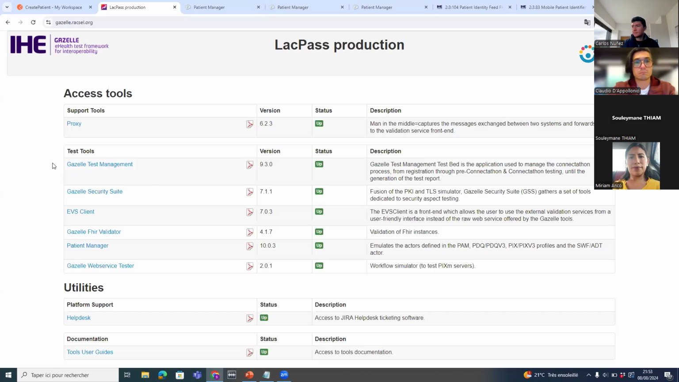So yeah, and we also have the proxy. Gazelle is a set of tools: simulator, validator, support tool, and you can do whatever you want around the interoperability context. But I think we'll have a registration webinar where I will present Gazelle better, in more detail. Thanks anyway.